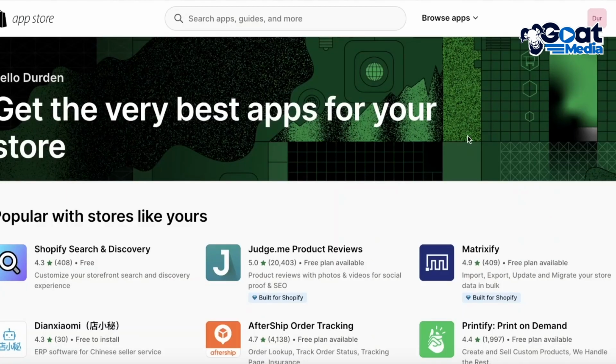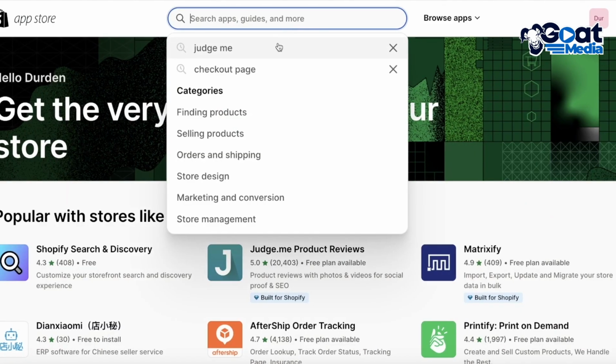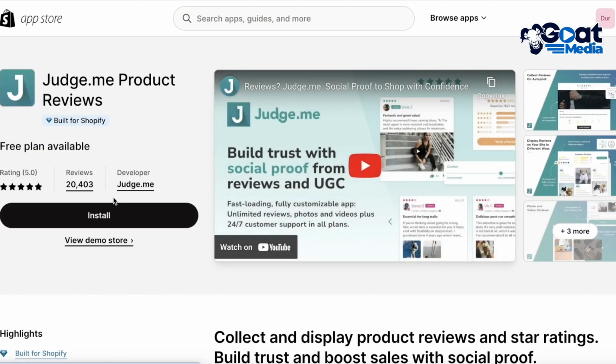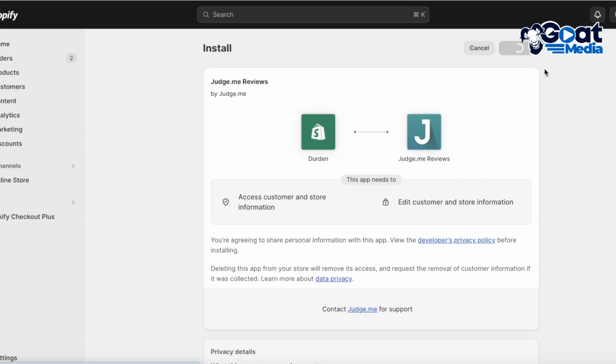Now, once you open up the Shopify App Store, just go into the search bar over here and search for Judge Me. So Judge Me is an application that enables you to create review widgets and review stars onto your Shopify products. And you're going to download the first application, which is called Judge Me Product Reviews. It is built specifically for Shopify, and you're going to click on install over here. Once you click on install, this will open up your installation page on Shopify. So you're going to click on install application once more.